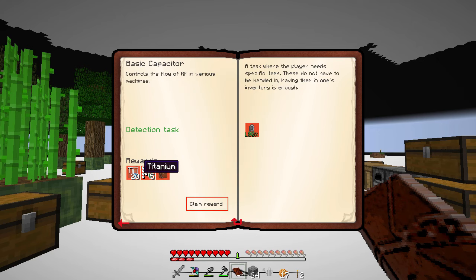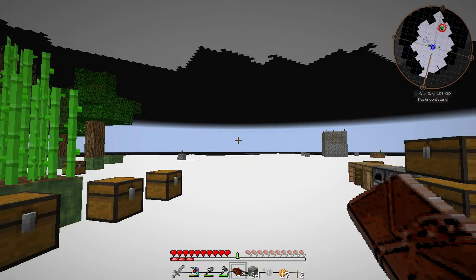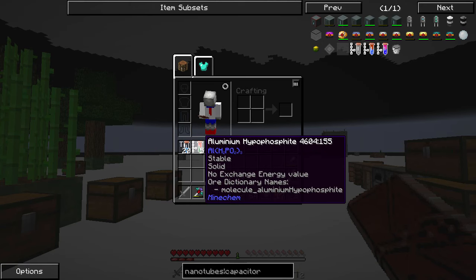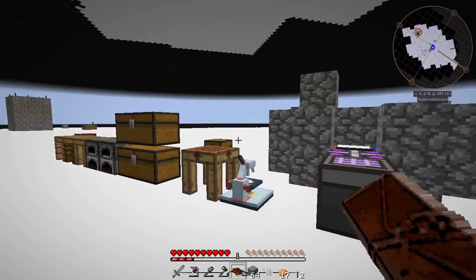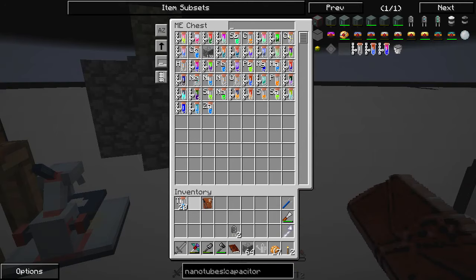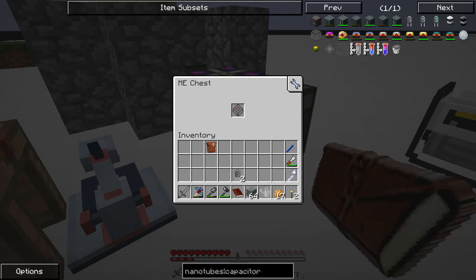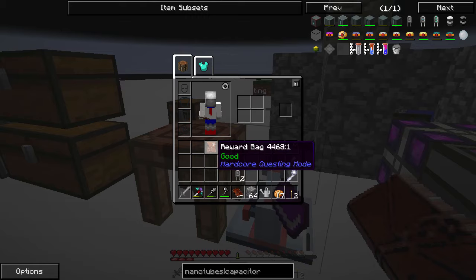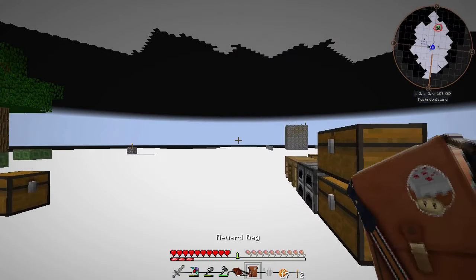We're going to get some more titanium, aluminum hypophosphite. Don't know what that is. And a reward bag. Oh, okay. So hydrogen, phosphorus, lots of cool things. Put that away, put that away. How are we doing on storage? We're doing better. We have a good reward bag.